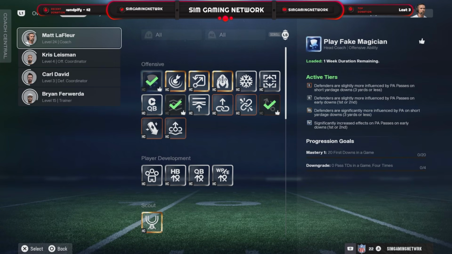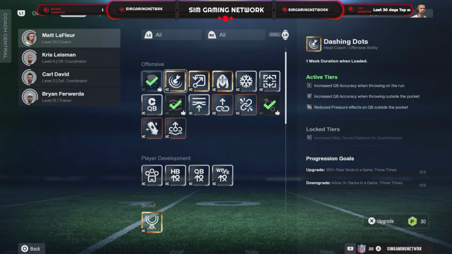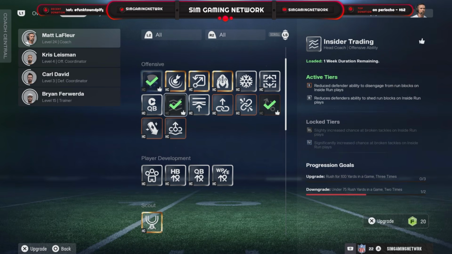What I like about abilities is when it impacts your team, it gives boosts to your team, right? We can look at it here. Increased quarterback accuracy when throwing on the run, increased quarterback accuracy when throwing on, that impacts your team. I like that. What I don't like is when you're putting on an ability like insider training and it doesn't actually do anything for your team, it's actually impacting the other team. Reduces defender ability to disengage. I don't like that. We shouldn't put on ability that impacts the other team.